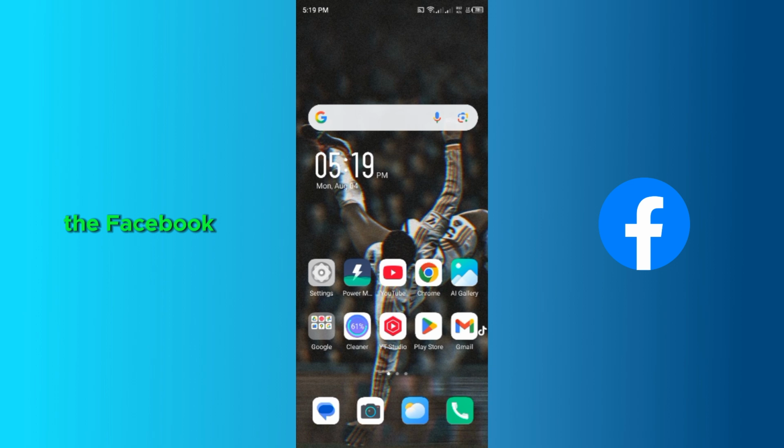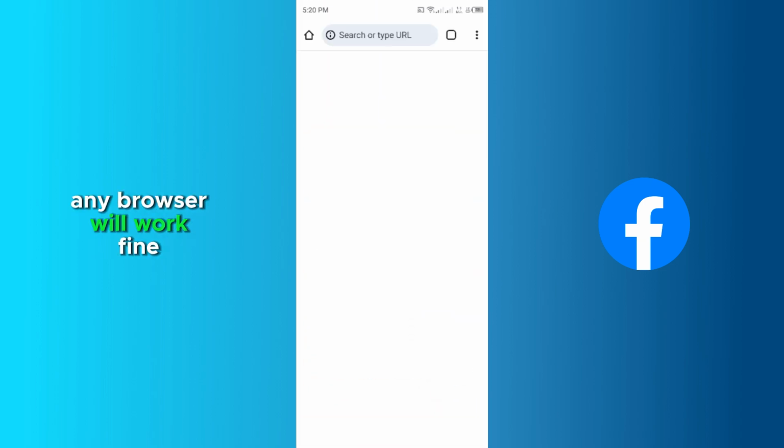We're not going to use the Facebook app for this process, so the first thing you need to do is close the app completely. Instead, we'll be using a web browser. Any browser will work fine. You can open Google Chrome, Safari, or Mozilla Firefox.